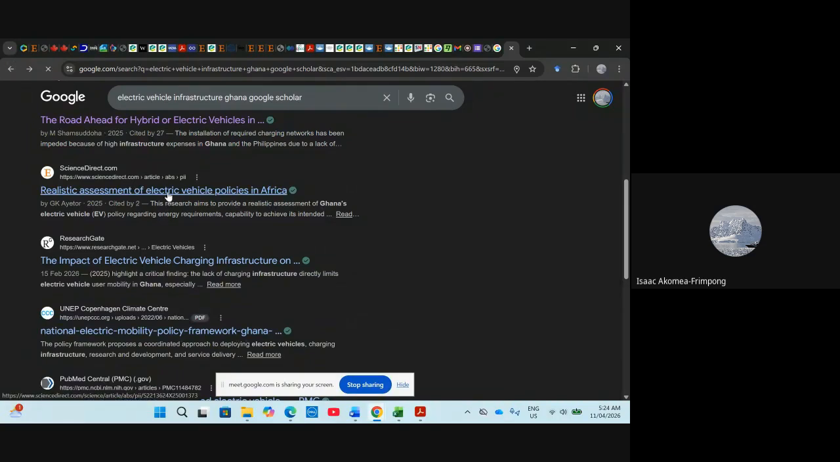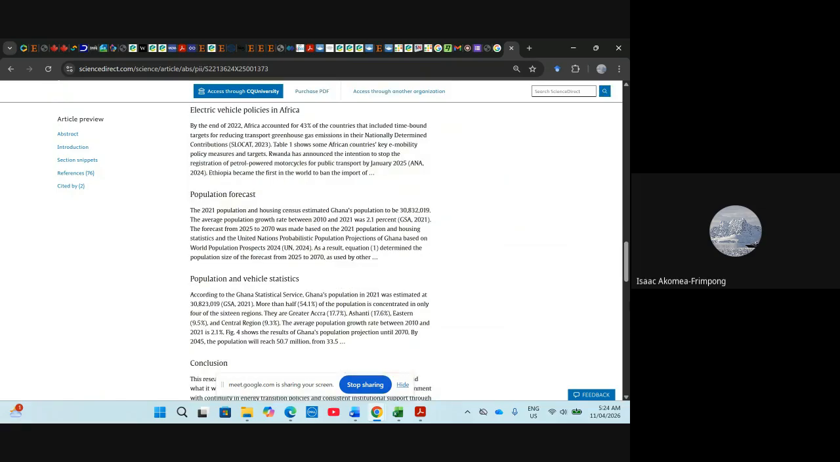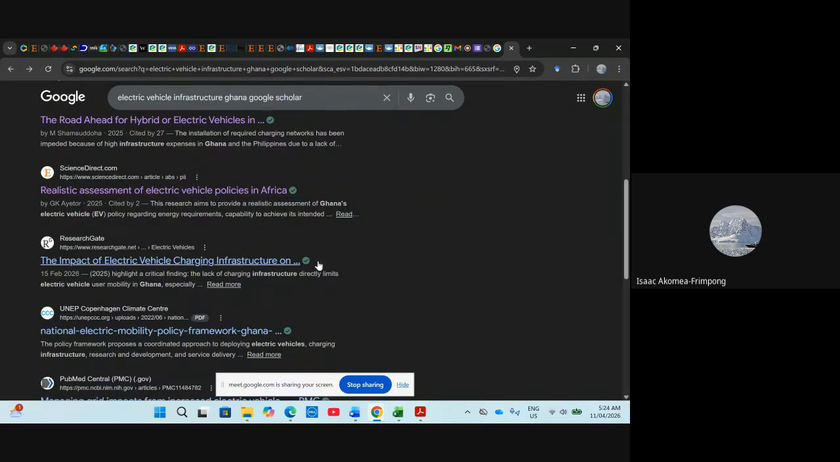The truth of the matter is that you can take any concept and look at a realistic assessment of it. So this one, somebody tried to look at the realistic assessment of electric vehicle policies in Ghana. If you go through it, maybe the person looked at it only from transportation or maybe manufacturing, but not specifically from buildings or infrastructure.